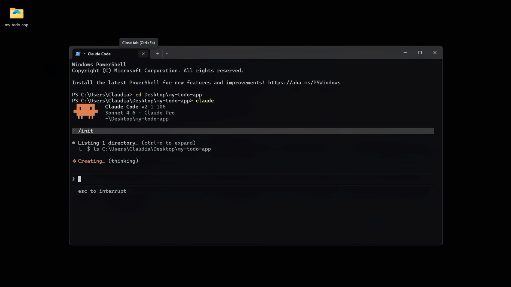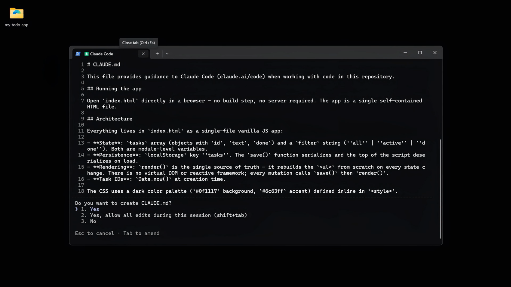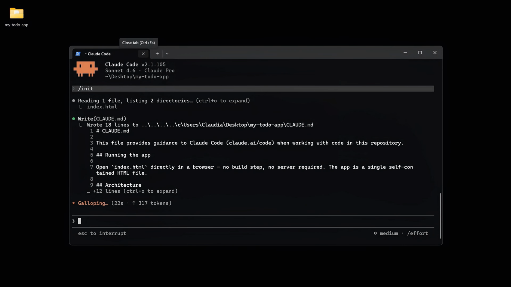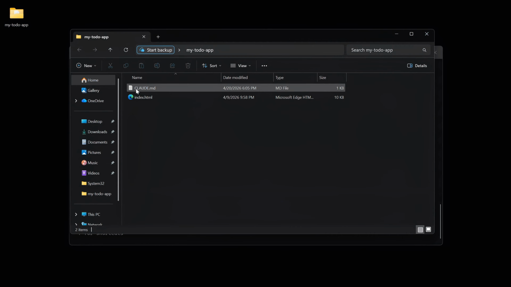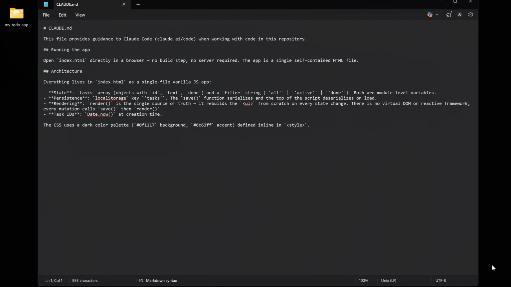/init. What's happening here is Claude is scanning your project, looking at your files, your folder structure, any dependencies, and generating a starter CLAUDE.md based on what it finds. It creates a file right in your project root. Let's open it up and look at what it generated. You'll see it's filled in some basics automatically, things it detected about your project. This is a great starting point, but the real power comes from you customizing it.